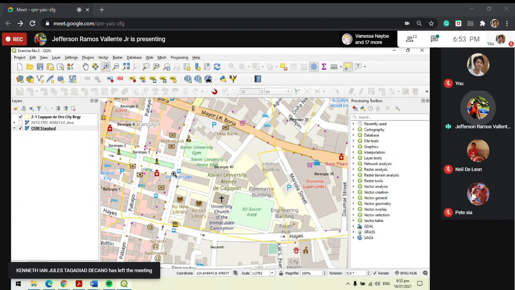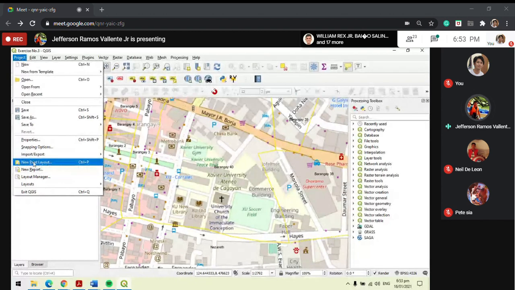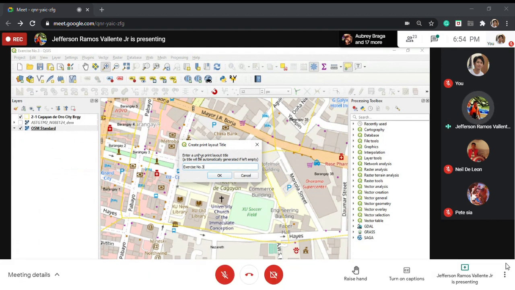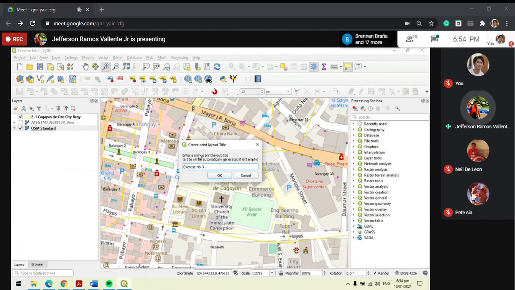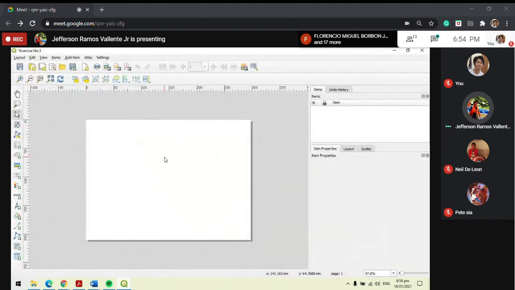To do the layout, go to project and then new print layout. In the print layout, label it as exercise number 3. The print layout is the function you need to use before you can save a file like JPEG or PDF. Maps that will be shared should be in layout form. So first we create a layout. Once you click, a new window will appear. This is the layout window.